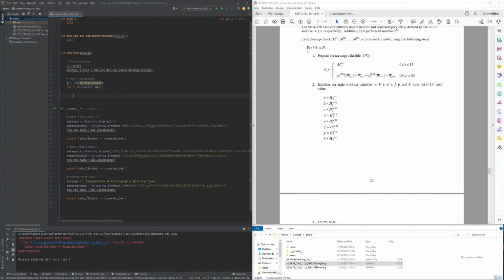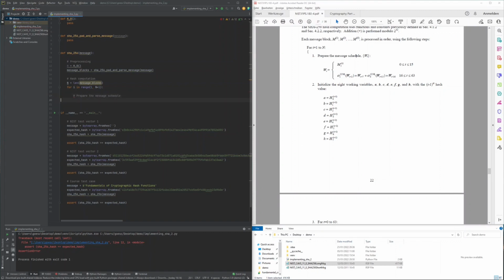For each of the 512-bit blocks of the preprocessed input message, a message schedule is created in the array W, where the first 16 32-bit elements are just the 512 bits of the current 512-bit message block, and the following 48 32-bit elements of the array W are the result of various functions that are yet to be implemented.